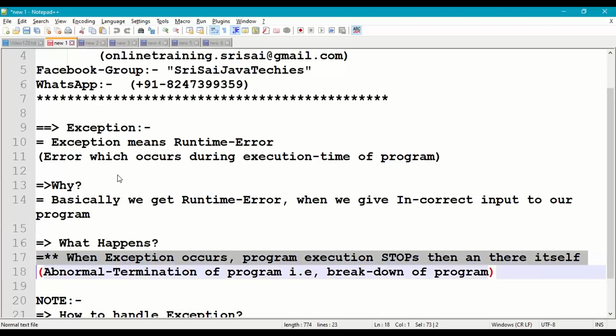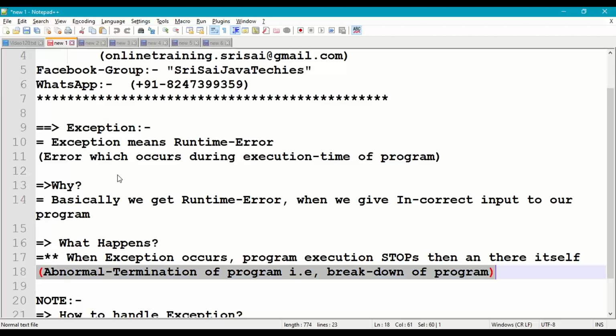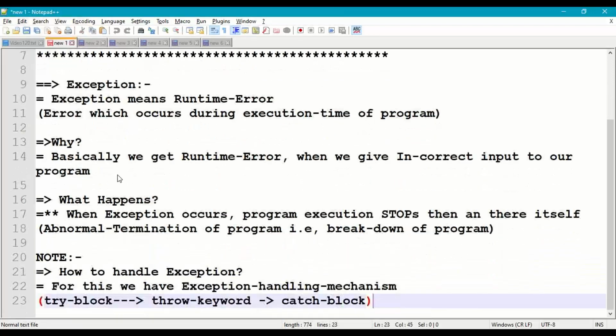So what happens when an exception occurs? Program execution stops then and there itself at that particular line only. Remaining lines or statements are not executed. This is technically called abnormal termination or breakdown of the program. So to avoid it, we perform the exception handling mechanism, which is done with the try block, throw keyword, and catch block.